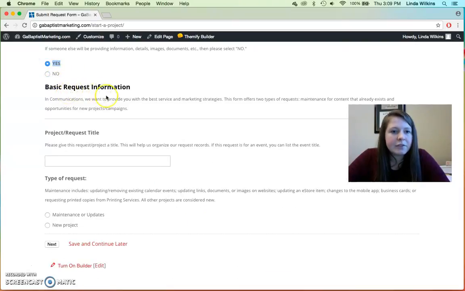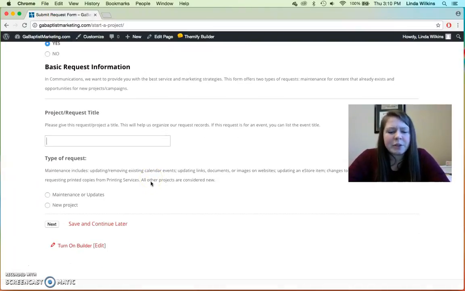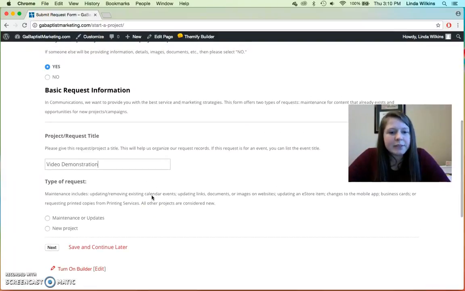Now under basic request information, we just want you to kind of tell us right off the bat, what is it about? Is it for an impact website? Is it a new website for the big event? Is it something to do with Go Georgia? Is it a new document to add to a WMU page? Whatever it might be, just tell us what it is. And for our purposes, I'll just put video demonstration.